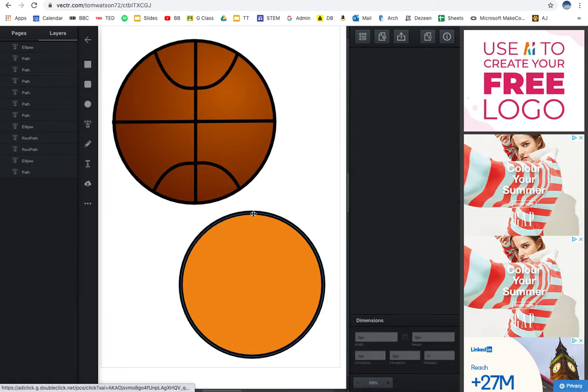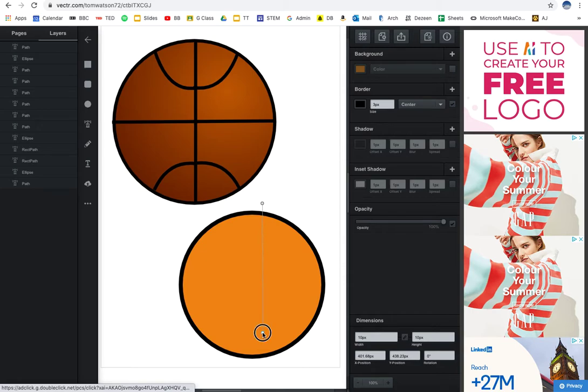Okay, now I want a line down the center here. So to do that, I'm going to use my pen tool. And I'm going to click slightly off of this to start with, so then I can move it into place. Now, remember, when I want to stop drawing, I press Escape. So now I can move this across.